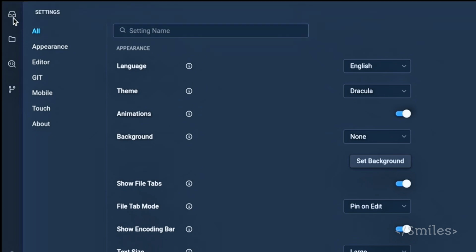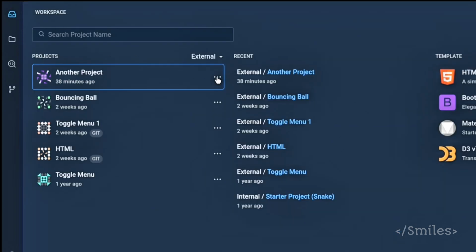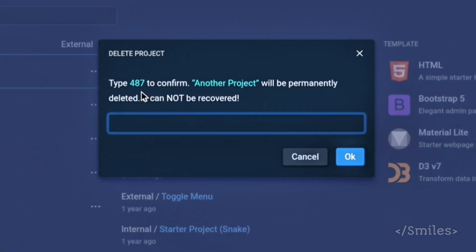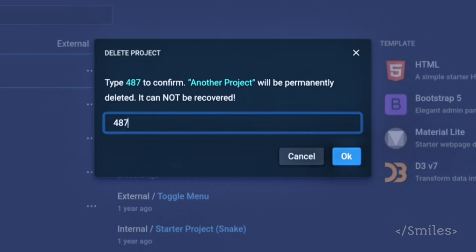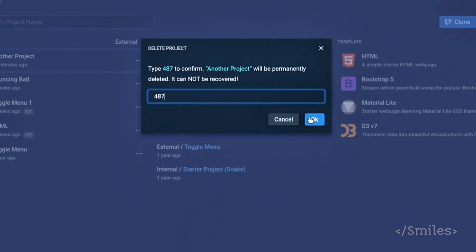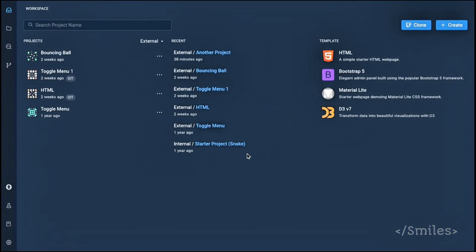Now, to delete the project, you could simply go to the workspace, select the options icon, and then you could simply delete. You have to complete this task. Type in the correct numbers you see on the screen, and once you click OK, your project will be deleted.